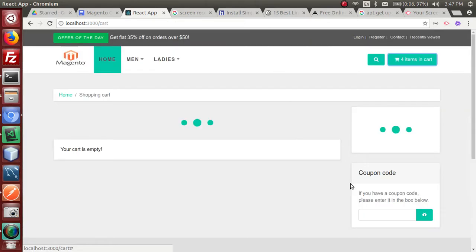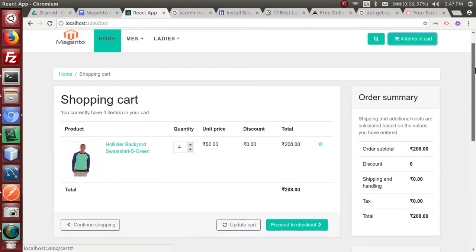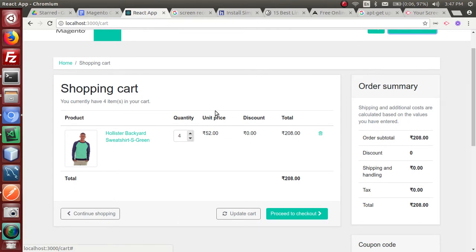Let's go to the detail page of the cart. On this page we can see the entire details of the items we have added into the cart: that small image, product name. We can also add the SKUs and other things, as per the requirement. The quantities we have added, unit price, discount if any, total, and order summary.